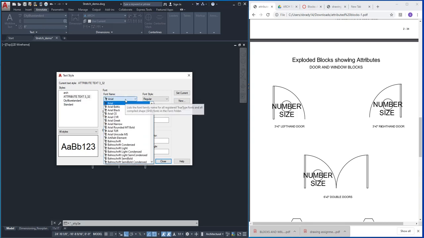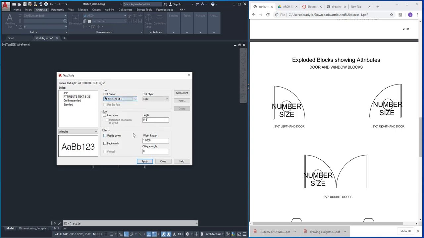So we'll do what we haven't done before. Swiss LTBT, good old Swiss LTBT. Light font, annotative, we want it 3/32 of an inch. That looks good. We'll give it a width factor of maybe 0.80 just for fun. Hit apply. So I have an annotative text style here. I click on it and I hit set current.